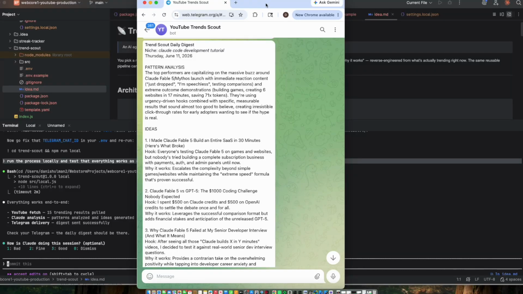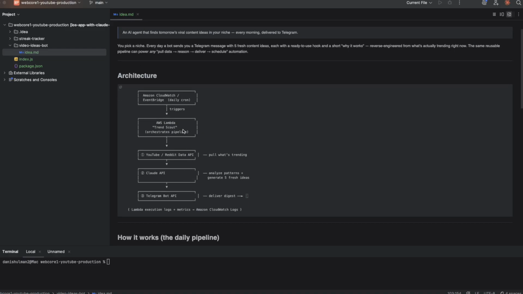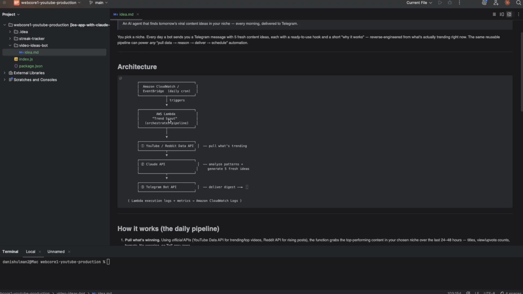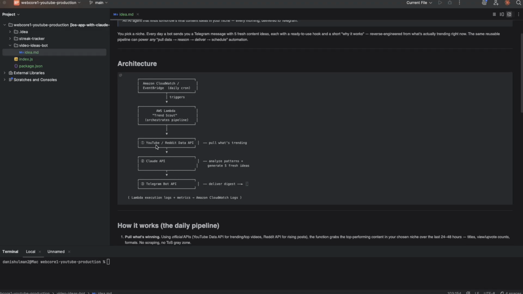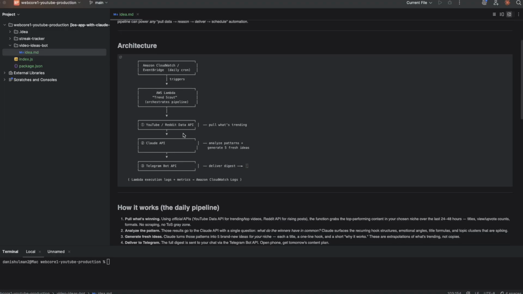Now that we ran the bot locally, I'm going to show how we can develop an architecture that looks like this. AWS CloudWatch uses EventBridge on a daily cron job, and it will send trigger events to the Lambda, to our Transcout Lambda. Here our code will run, and this Lambda will make calls to the YouTube API or the Reddit API, or maybe both, and grab what's trending in the theme of our channel.